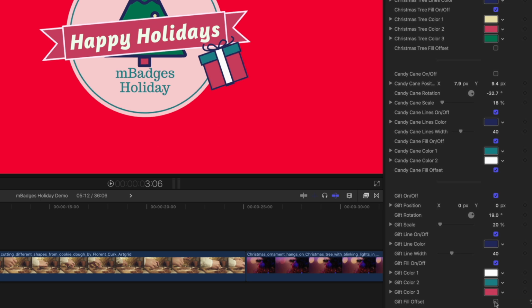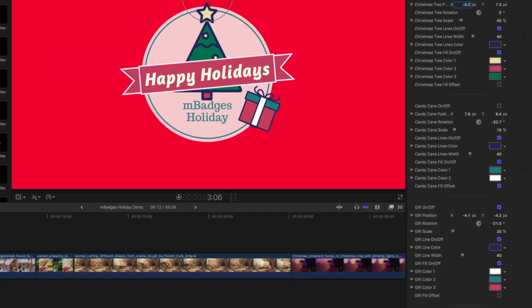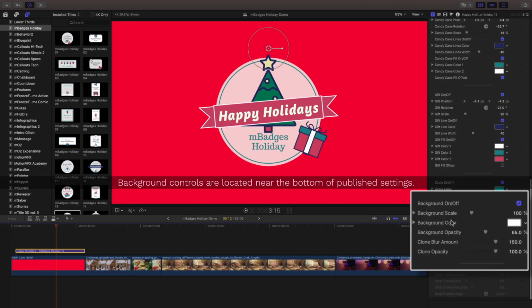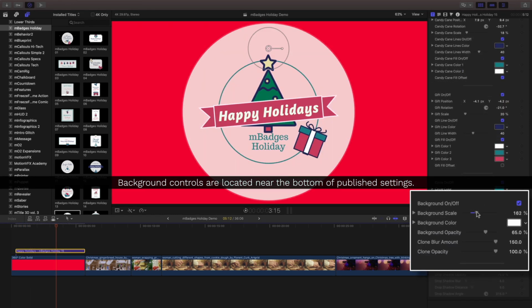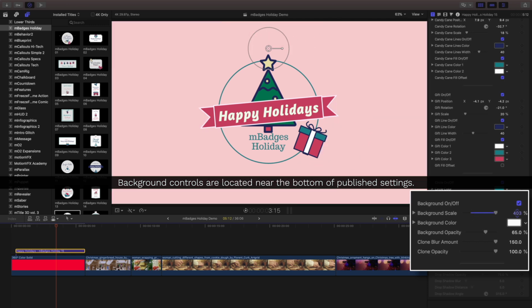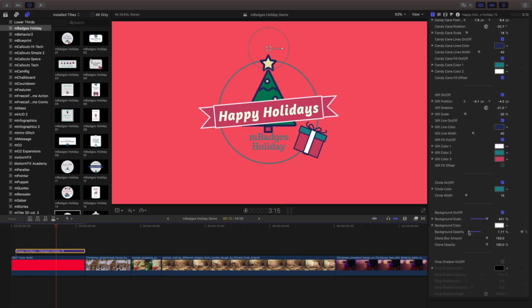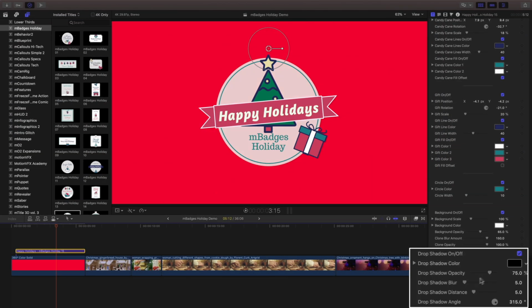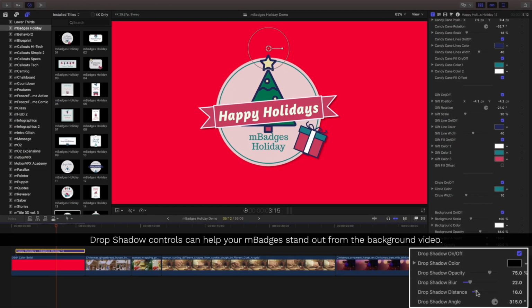Using the controls for the gift box, I'll just change the position and rotation. If you want to use these badges without a background, just use the background controls. I think I liked it better the other way, so I'll undo. Need your template to stand out a bit more? Just use the drop shadow controls.